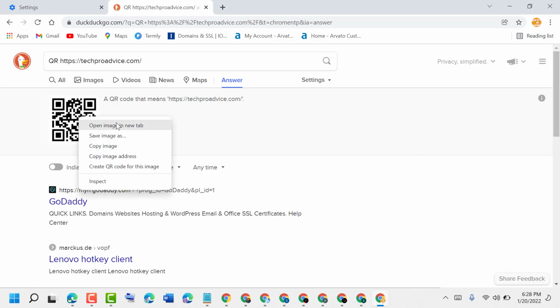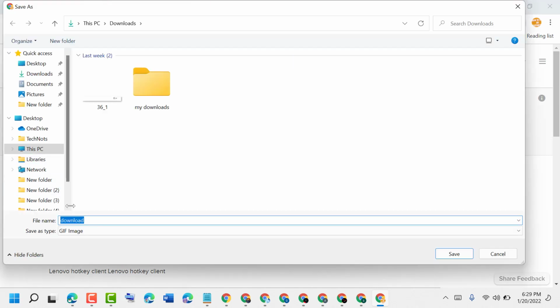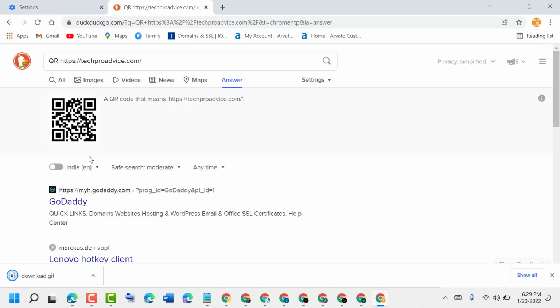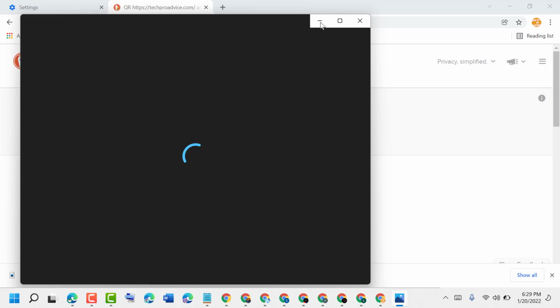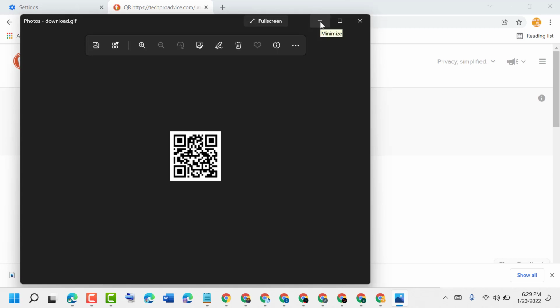Right click on it and save and download and share this QR code anywhere you want. So this is an easy and very quick way to create a QR code for your website using DuckDuckGo browser.